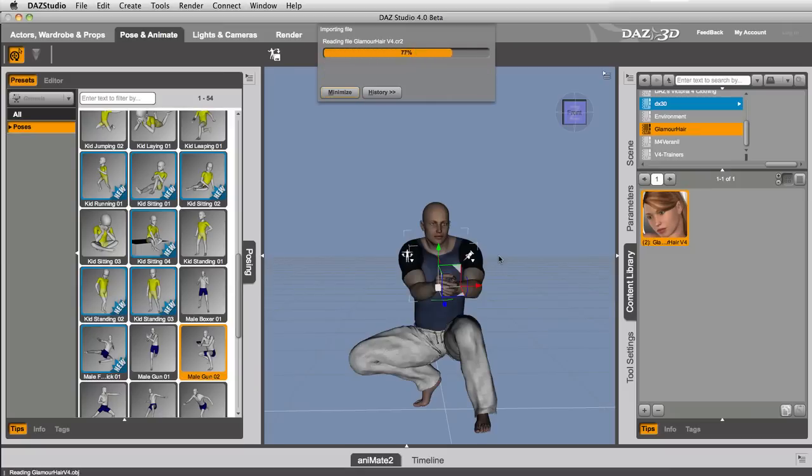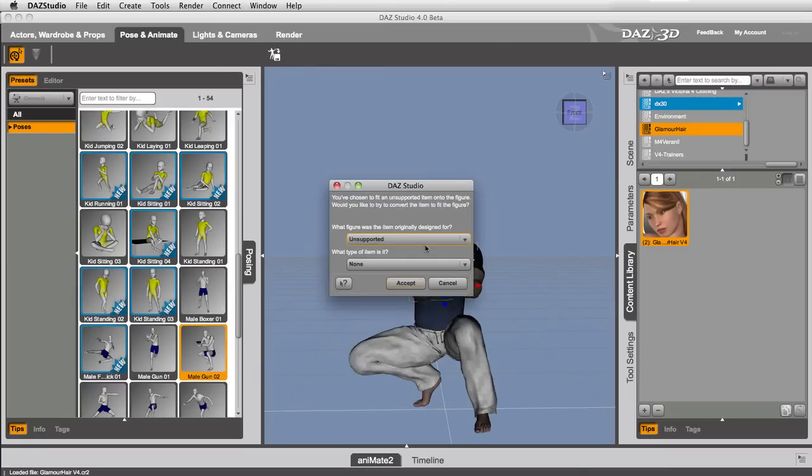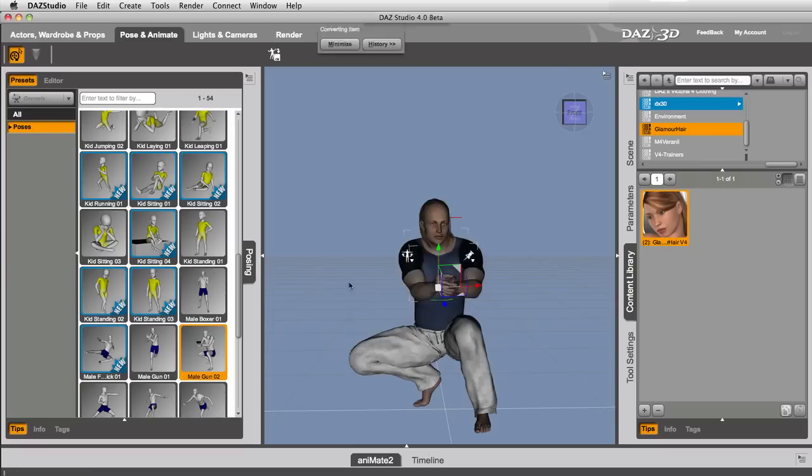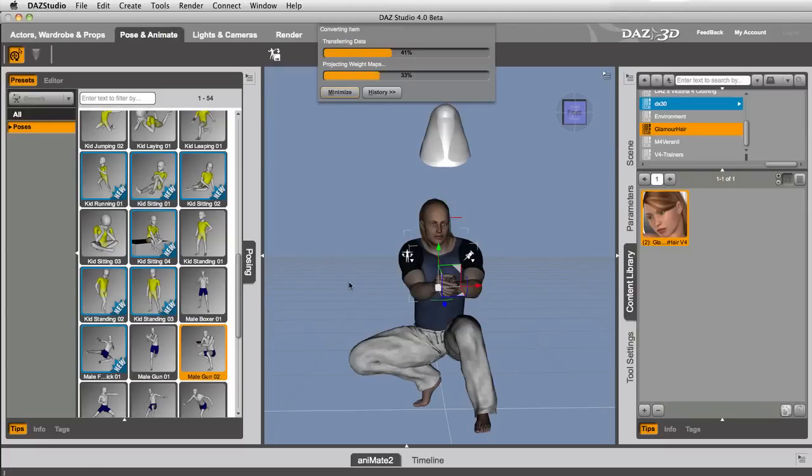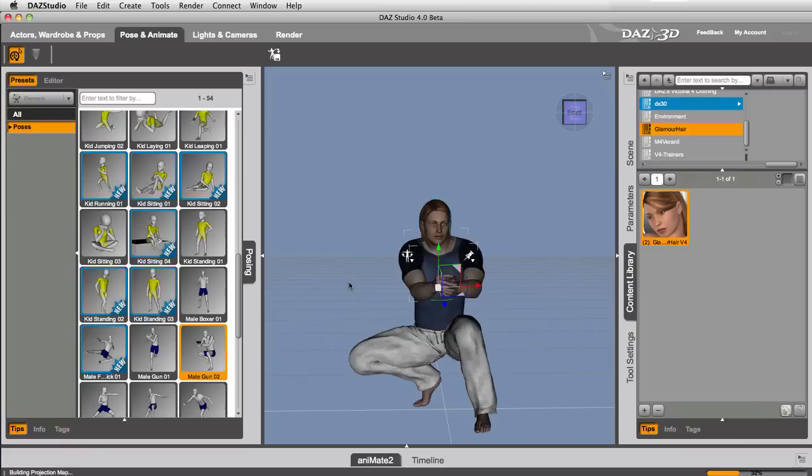One thing that you need to be aware of is that when an item goes through the process of being auto-fitted, it adopts all of the morphs of the Genesis figure, but it loses all of its own morphs. So for instance, this hairstyle has morphs for the bangs and for the length in the back, and all those are gone after it's auto-fitted.